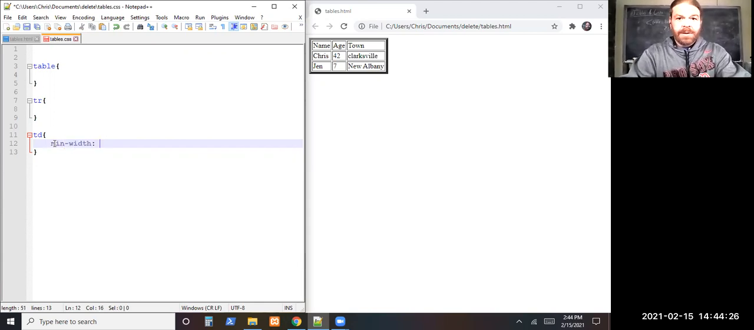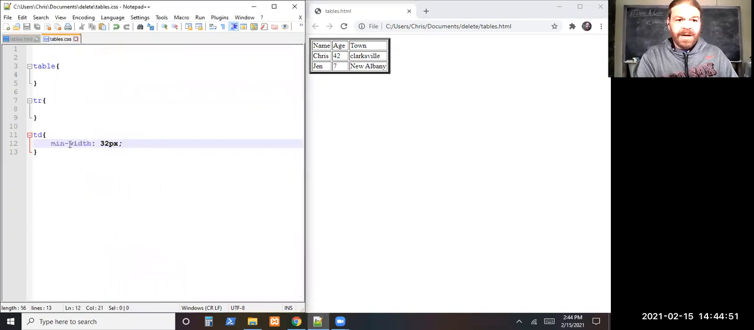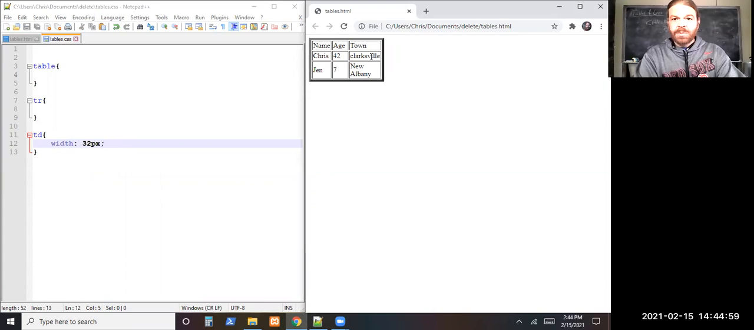Min width. Oops, did I not link that correctly? Oh, tables. So now they all have that same minimum width available, but if we made them all exactly that width, well, this one, it couldn't wrap it, so it had to force it wider.